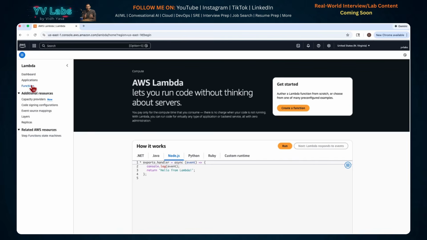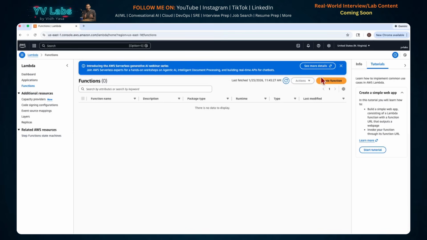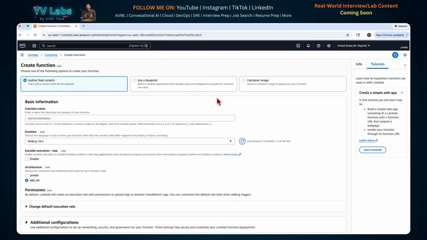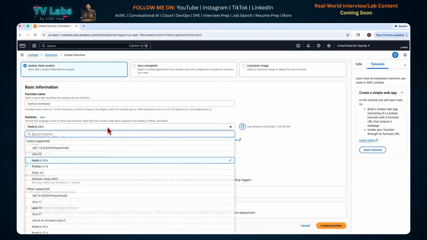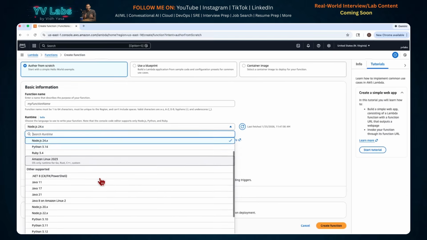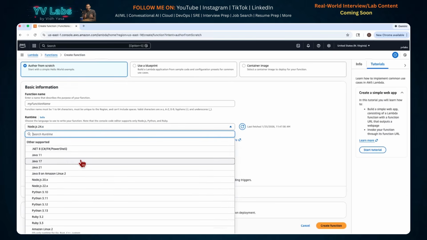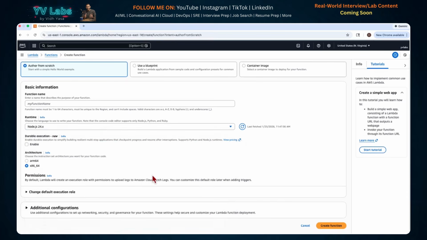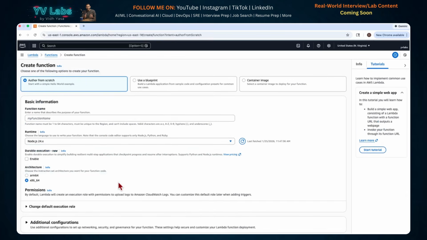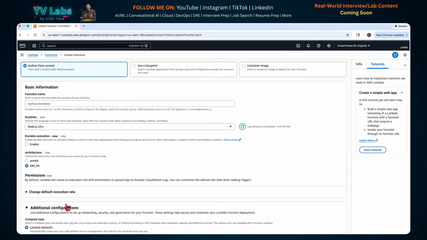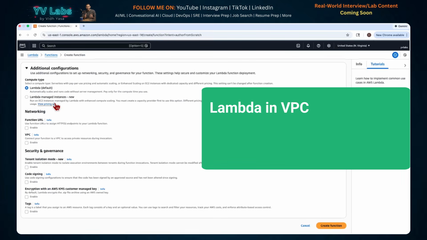And creating Lambda functions is pretty straightforward. You just go into the functions section over here, and then you can start creating functions. And as you can see, you have a lot of options based on your use case. You can use different languages in which you want to write your code in order to perform an activity. Not just that, if you go into additional configurations, you have the option of creating Lambda functions inside a VPC.